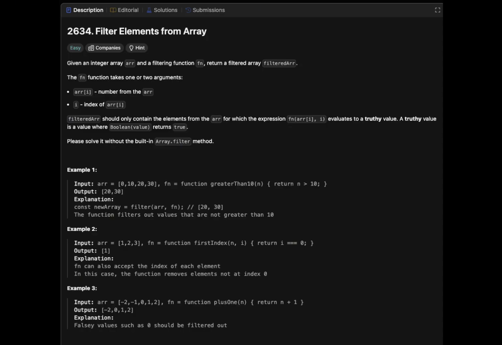Example 2 is a bit more, no, it's not a bit more tricky. The example 2 filters based on index. So return the values where i triple equals 0. Here we're not really filtering based on value. We're filtering based on index. So we're only going to return the value at index 0, which is 1. And so therefore the output is 1. fn can also accept the index of each element. In this case, the function removes elements not at index 0.